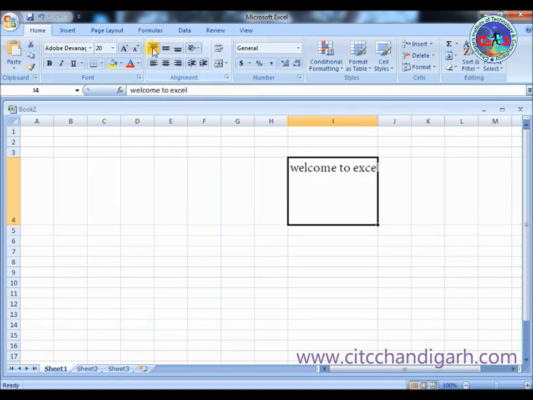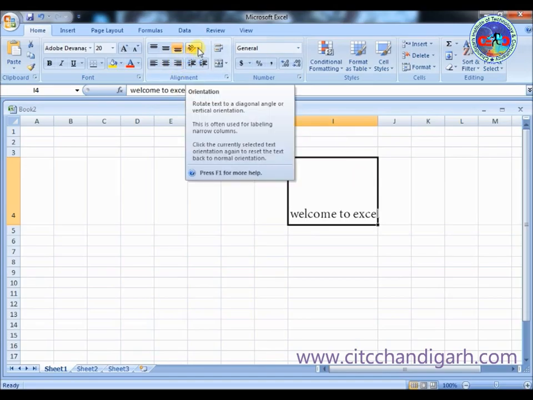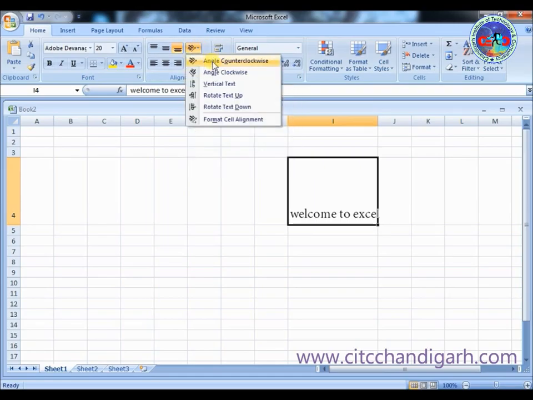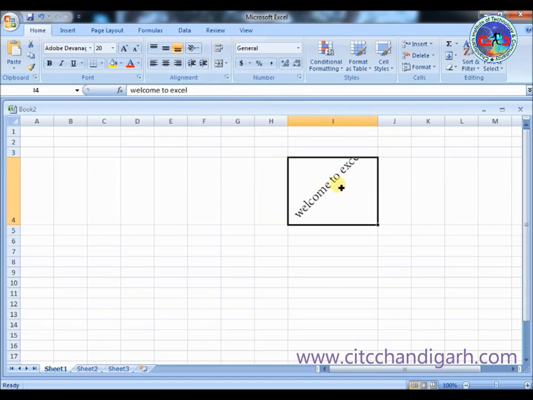These are the alignments: upper alignment, middle alignment and lower alignment. You can also change the orientation or direction into upper, down or vertical. If I change it to upper, this will look like this.